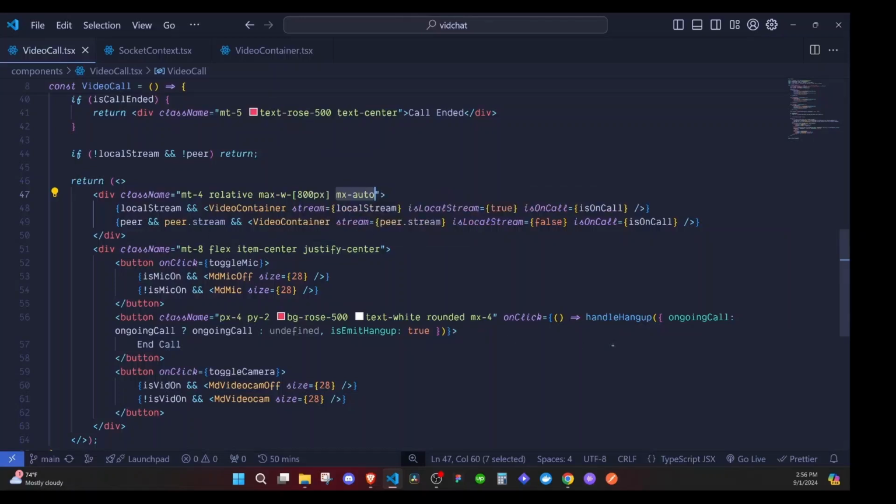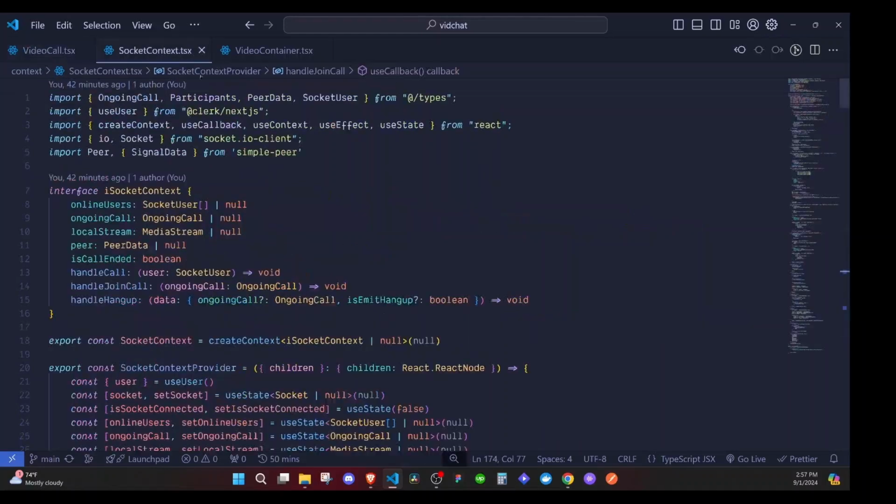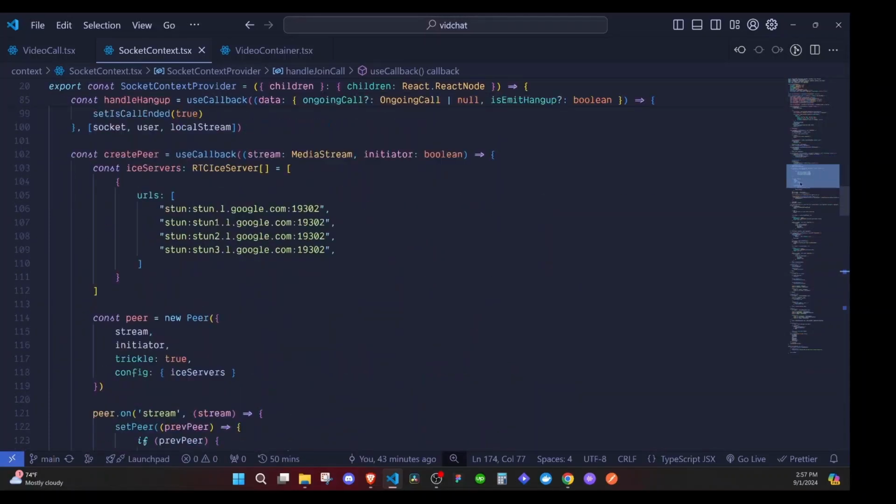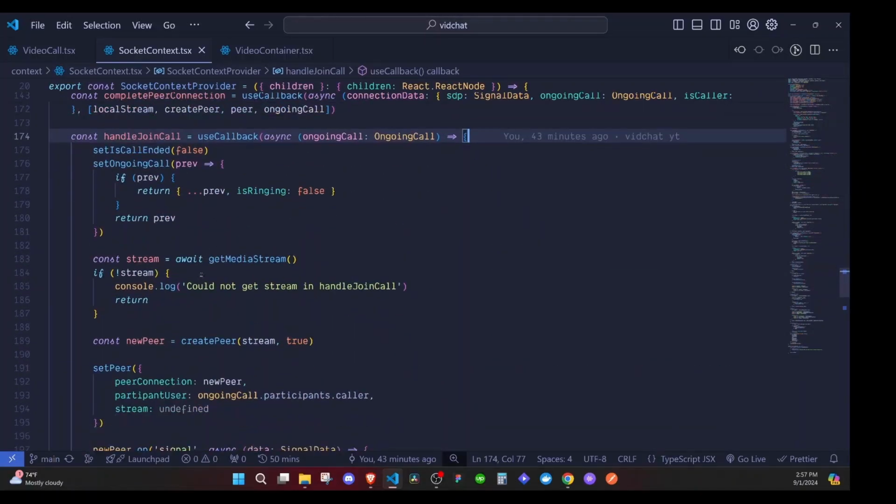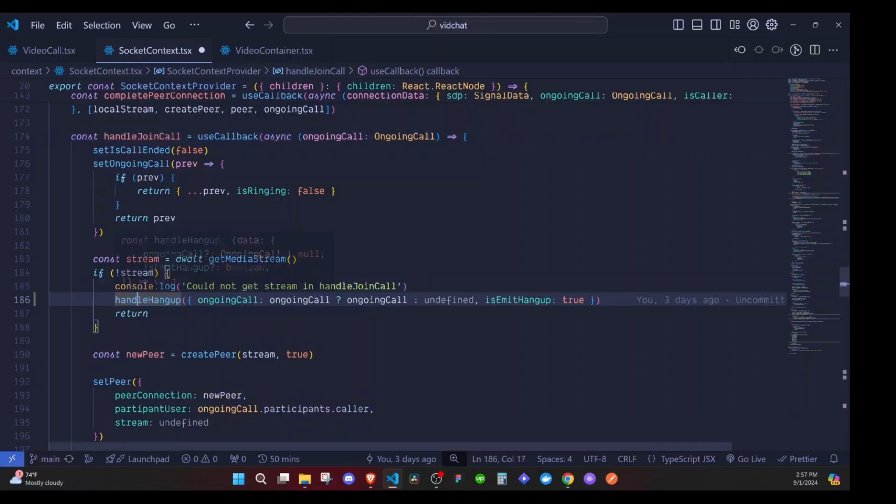The next change is I would like us to call handleHangup. So I could copy this up to this point, I guess. I will copy handleHangup and I'll go to the socket context, then look for handleJoinCall. Sometimes you will not get the stream here. For example, if the camera is already in use, or if you don't have a camera, you are not able to, for example, join a call. So what we could do before we return, we could just hang up. And I'll go ahead and save.